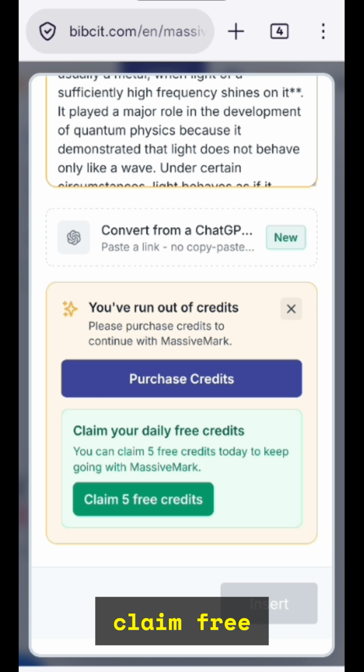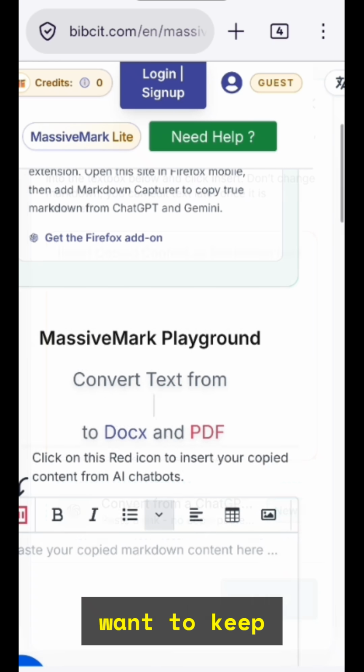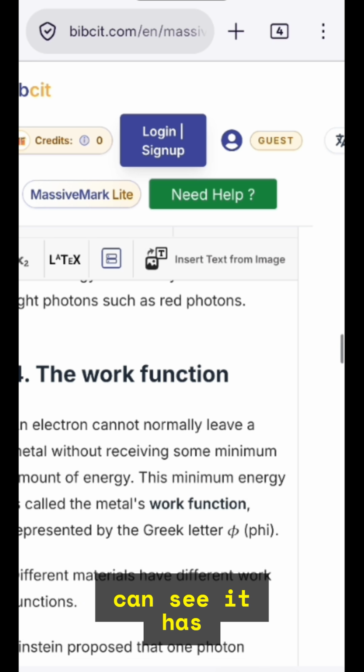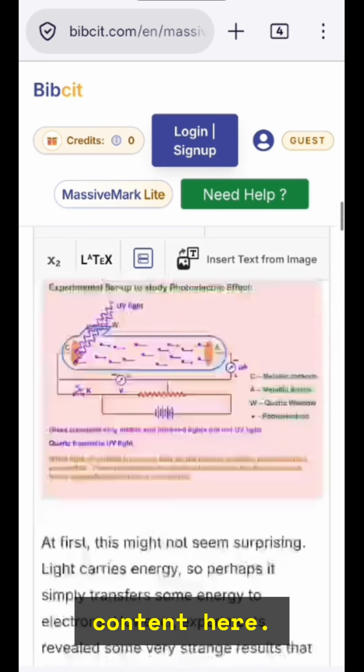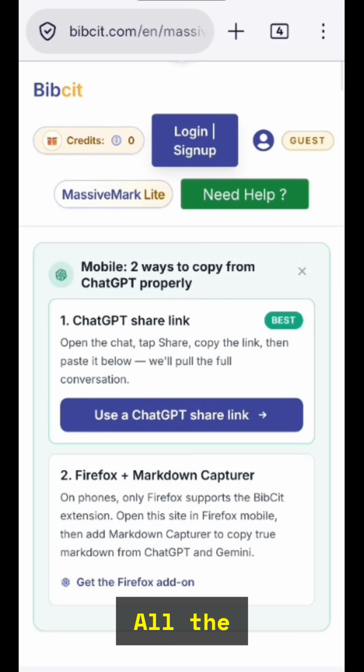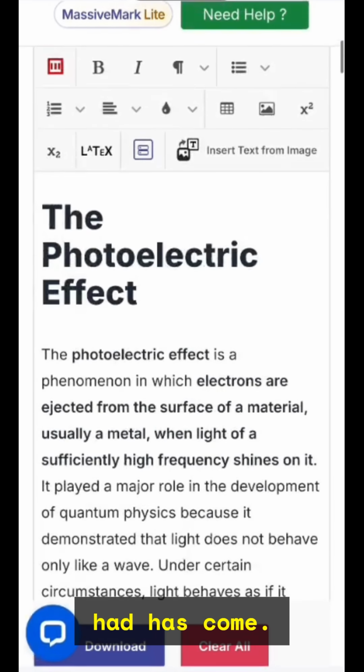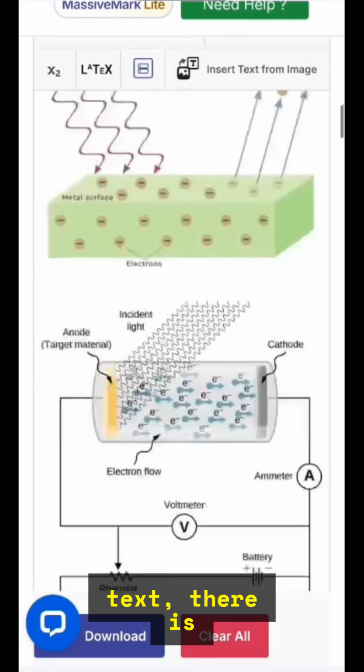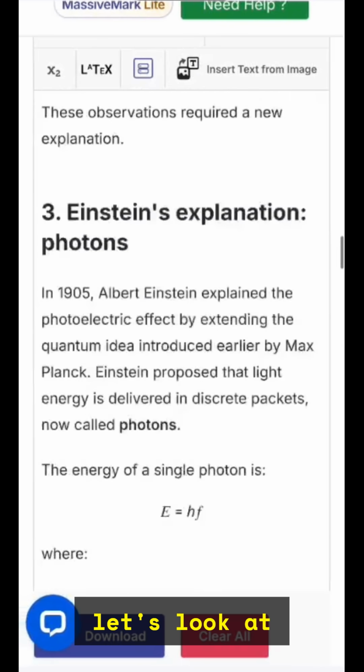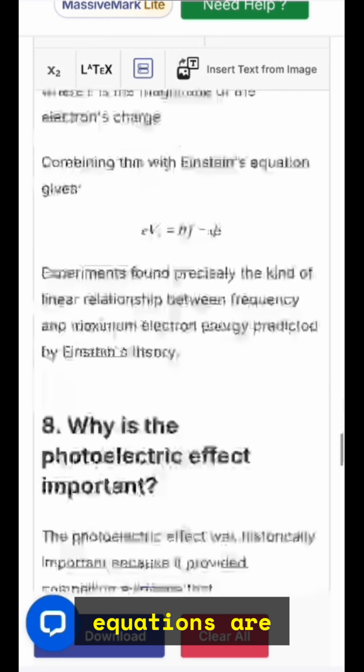So I'll just hit claim free credits because I just want to keep going right now. And you can see it has inserted my content here. All the content that I had has come. There is the text, there are the images, and let's look at it. All the equations are here too.